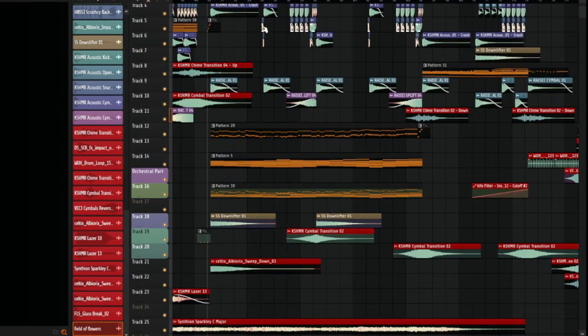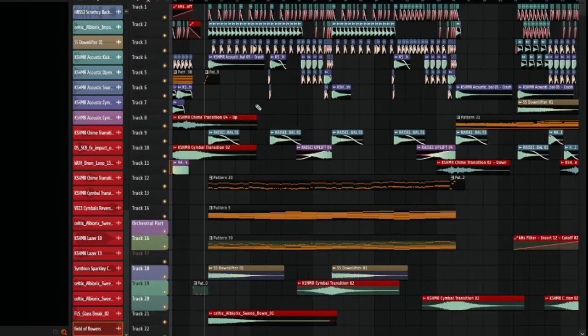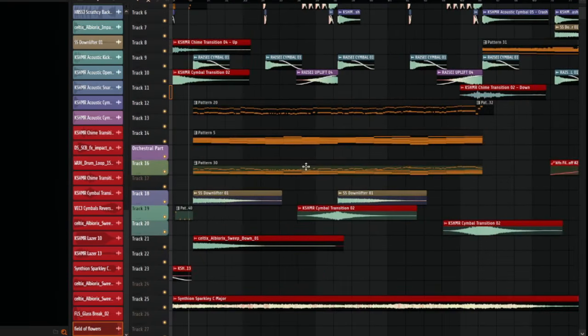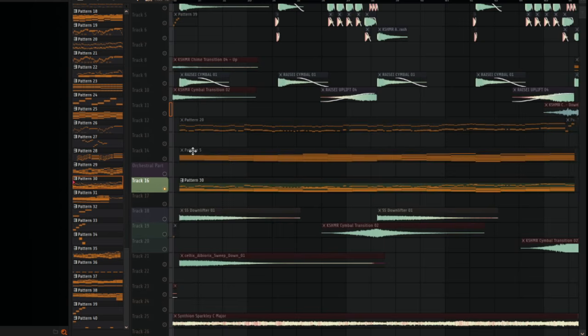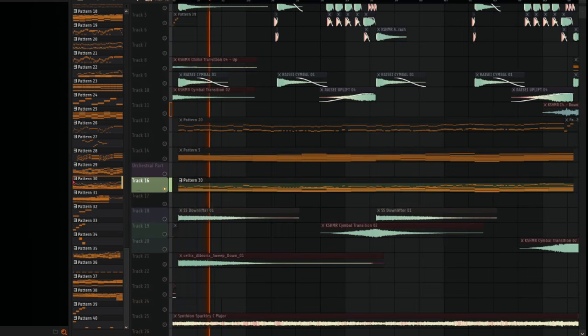So good. That's the basics. And now, if you want to feel more space to it, you can also add a piano.